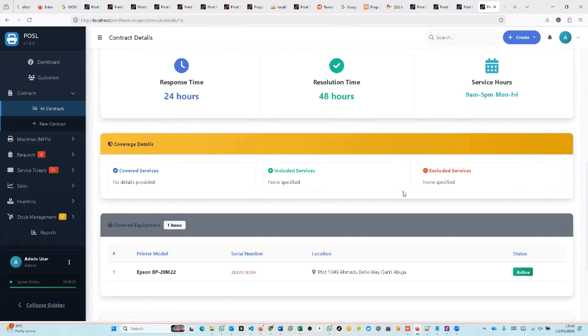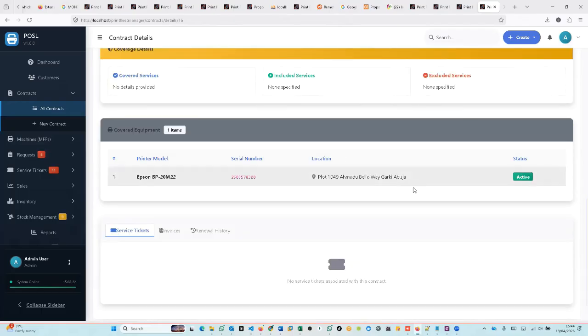For example, if the annual maintenance agreement does not include maybe the fusing unit and also parts of the machine, we can add them here so that it will be clearly specified. If you employ somebody else in the organization who doesn't really know much about the contract, whenever he or she comes here, he will know what is included in the contract, or what is supposed to be included. And this is the machine that we added to this contract, and it shows the location and all. This has no service tickets, no invoice yet, and no renewal history yet.